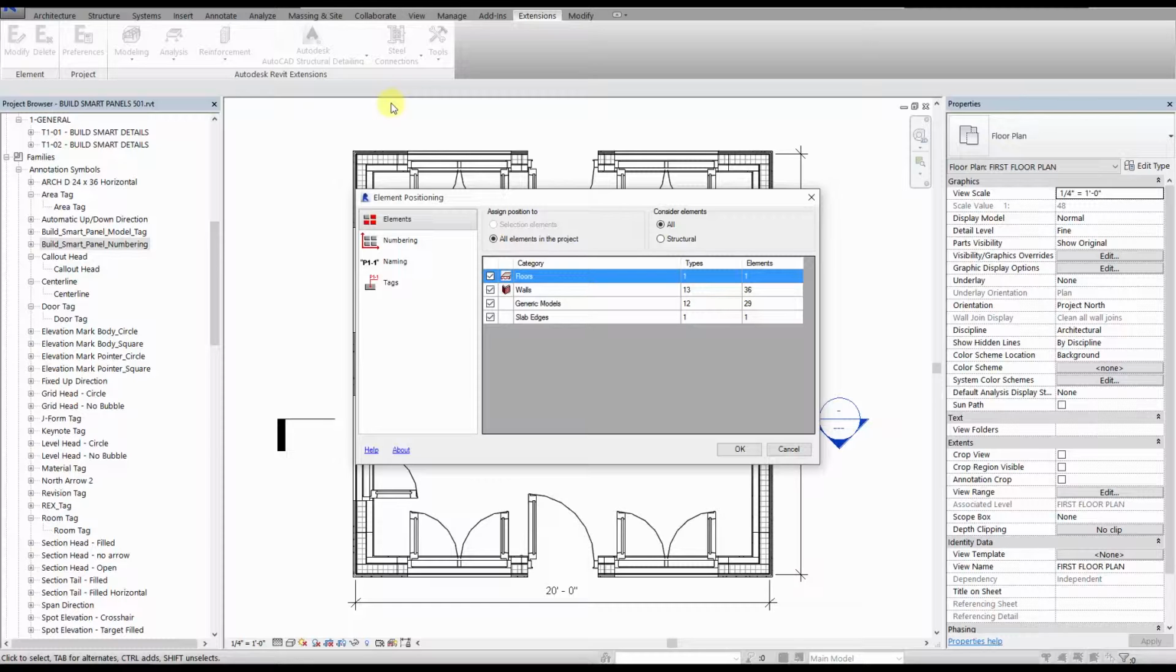Since our wall panels are classified as generic models, and this tool does not allow you to differentiate between different families, we suggest that you do not place any other generic models in the project before numbering the panels. Otherwise, these components will also receive a number, and will mess up the order of your panels.